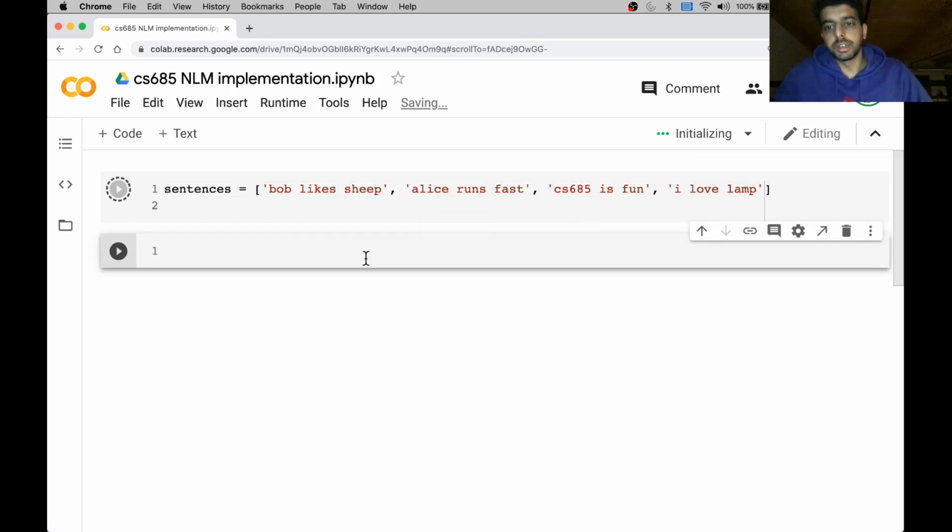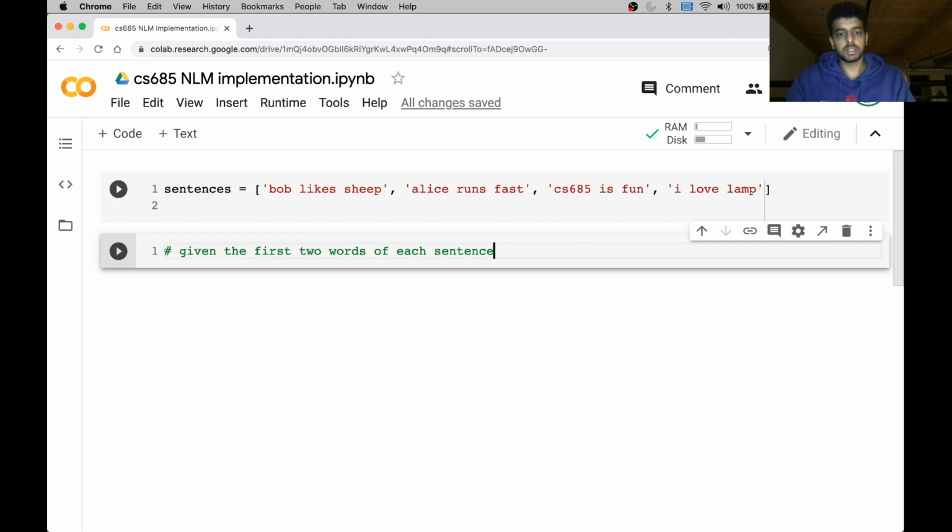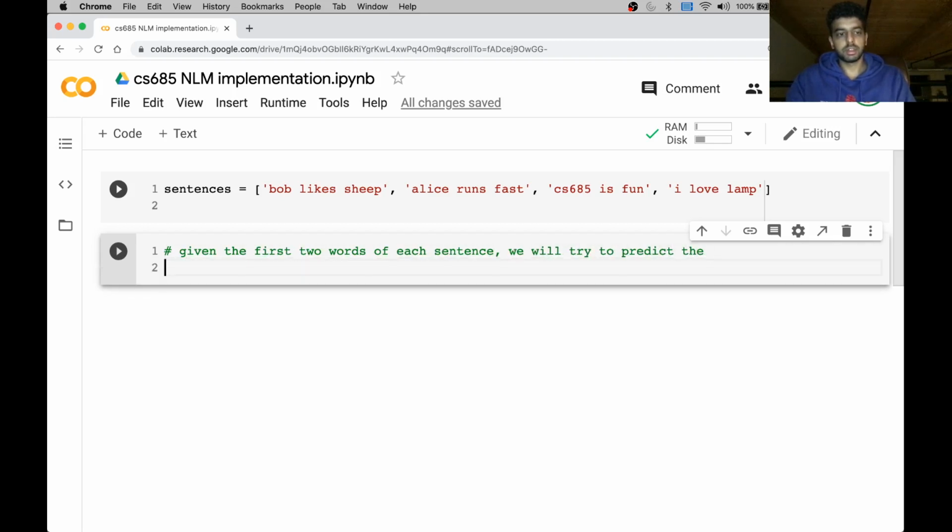So we're going to, let's say, do a fixed window neural language model where our prefix size is 2. So we're going to take the first 2 words and try and predict the 3rd word. So maybe I'll write some stuff down in the comments. So given the first 2 words of each sentence, we will try to predict the 3rd word using a fixed window NLM. So this is our goal.